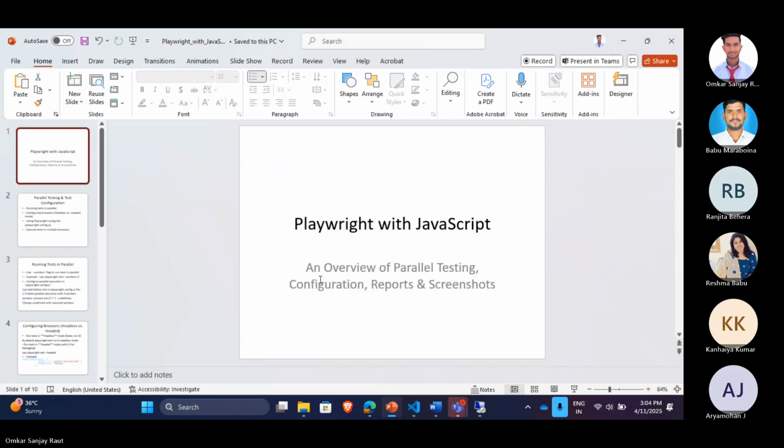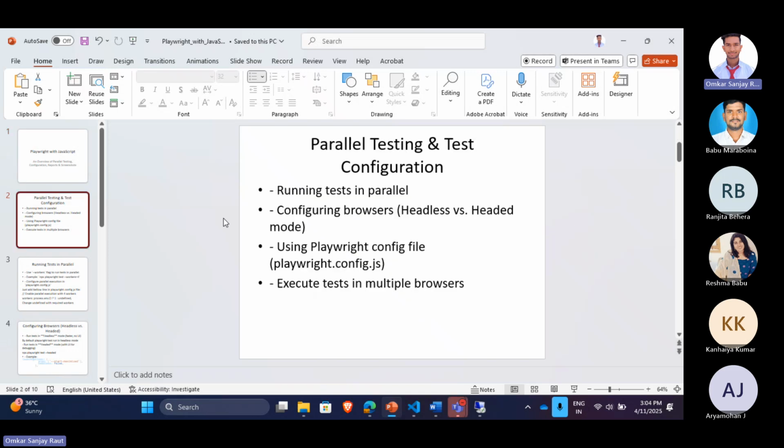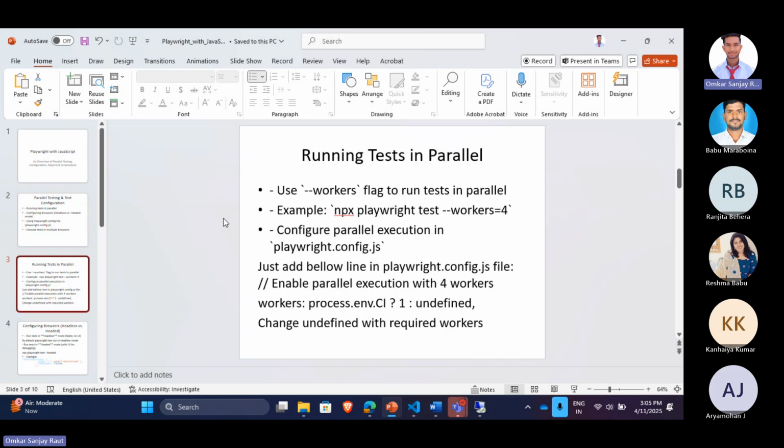So today, mainly we are trying to cover these points: running tests in parallel, configuring a browser like headed or headless mode, and we'll learn how to configure some settings in the Playwright configure file, and we'll check how we'll be able to test our tests in multiple browsers.